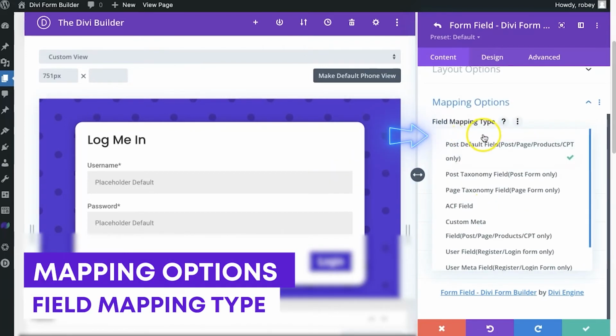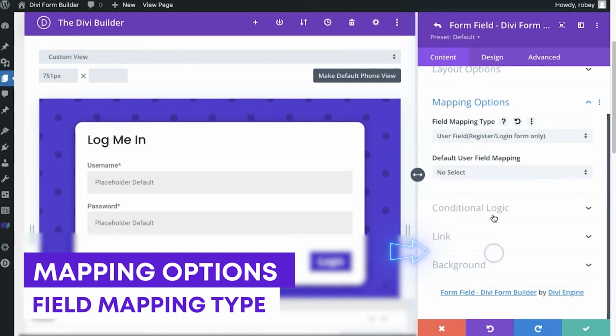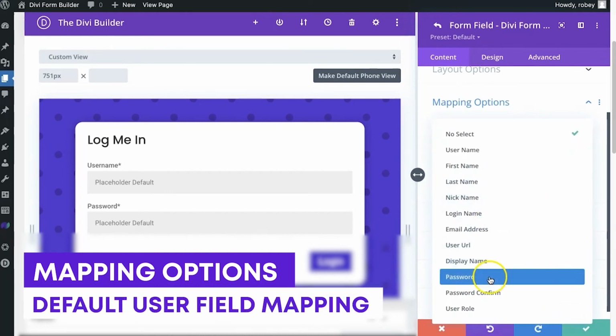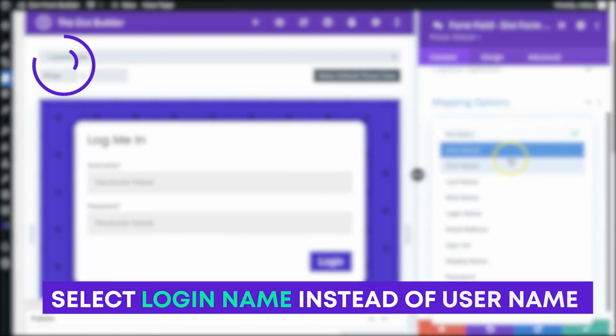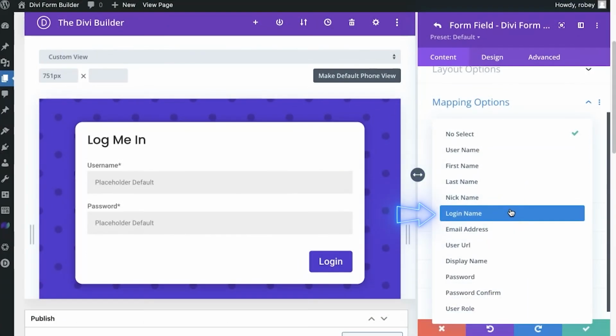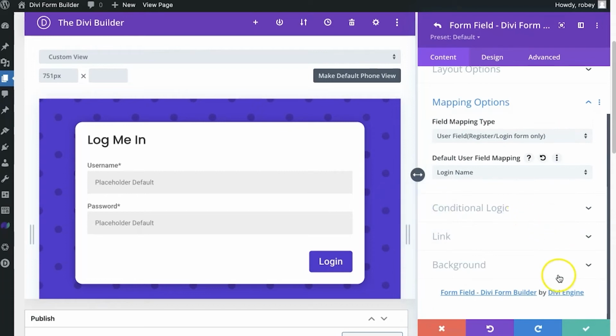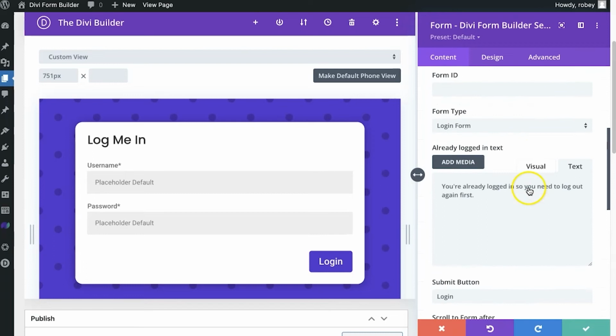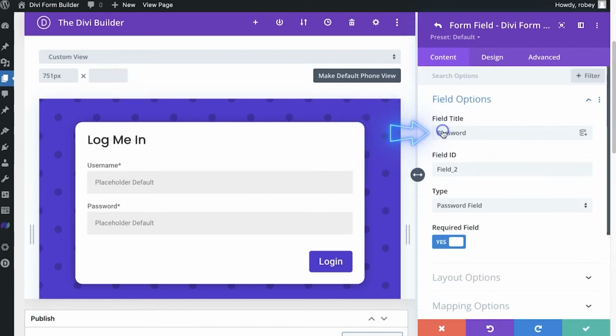We have to select the mapping type, which is going to be user field because that's what we're validating. And that'll bring up all the options for the user. Now, counterintuitively, you won't be selecting username here. You will be using login name, as that is what WordPress uses to validate a username at login. Great, so we'll quickly save that, and then we'll just go to the password.